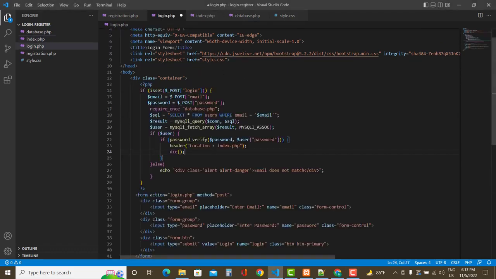I made a mistake again, sorry. So in the header function, after location there should not be any space. So keep in mind that if you put any space after the location, it will show you an error. Now if the password matches, then we will redirect users to the dashboard page.